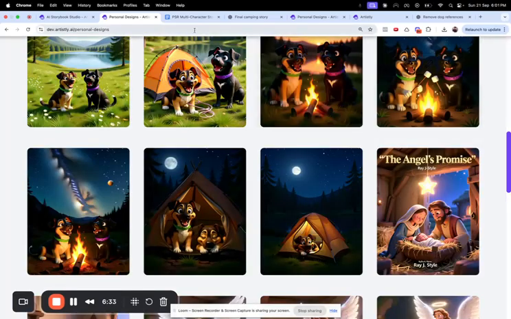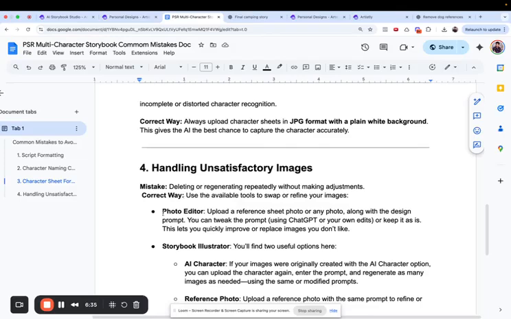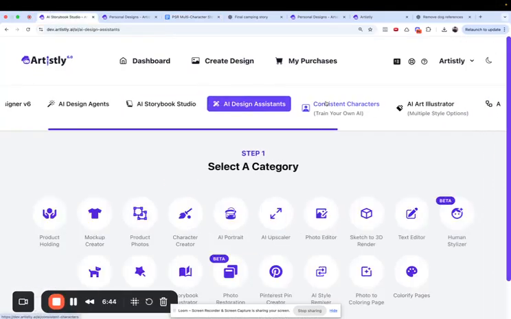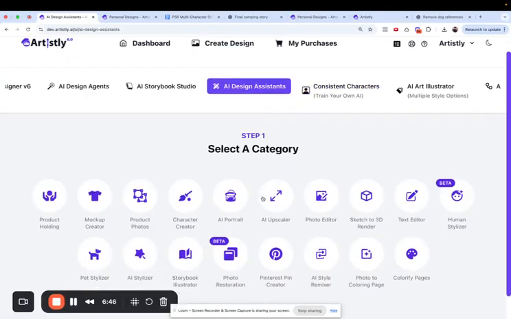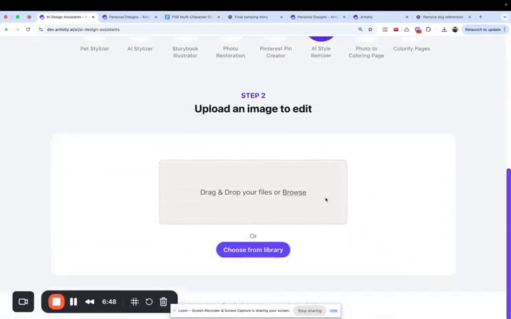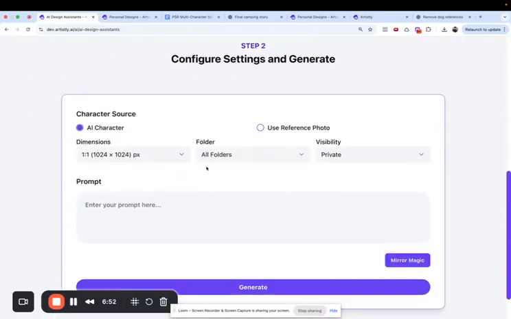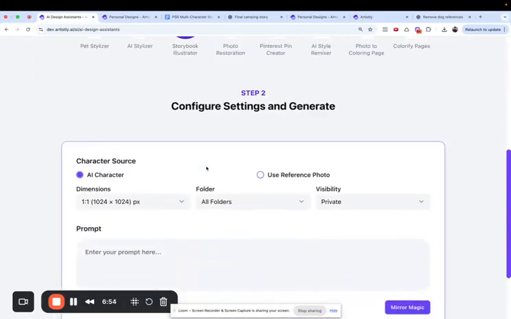Now you have two options, okay? As I mentioned, you can either go to photo editor or you can go to the storybook illustrator. For the time being, we will go to the storybook illustrator. So you go to AI design assistant, okay? You go to photo editor. Actually, sorry, you go to storybook illustrator. For the time being, you can even go to photo editor, it's up to you.